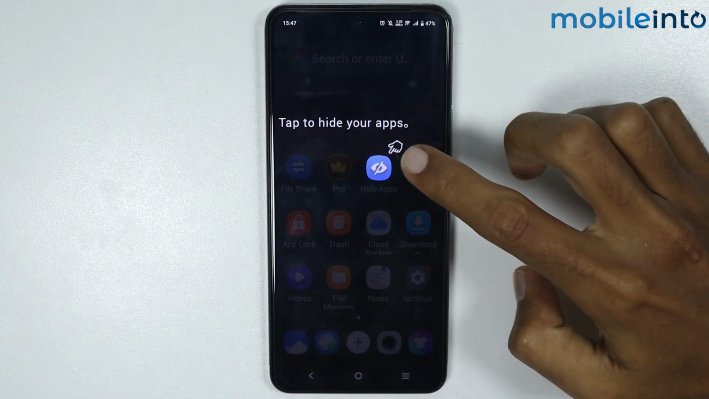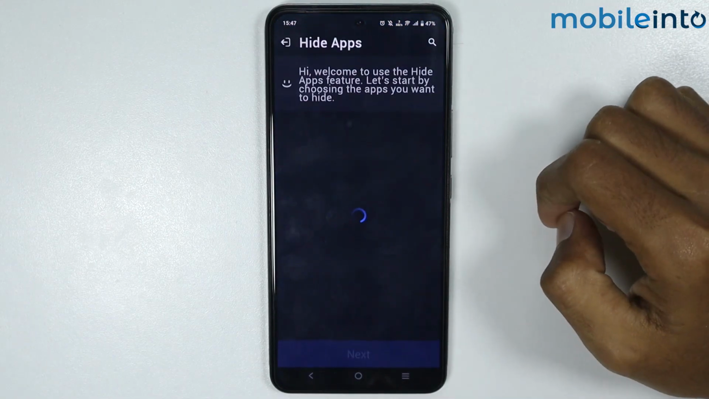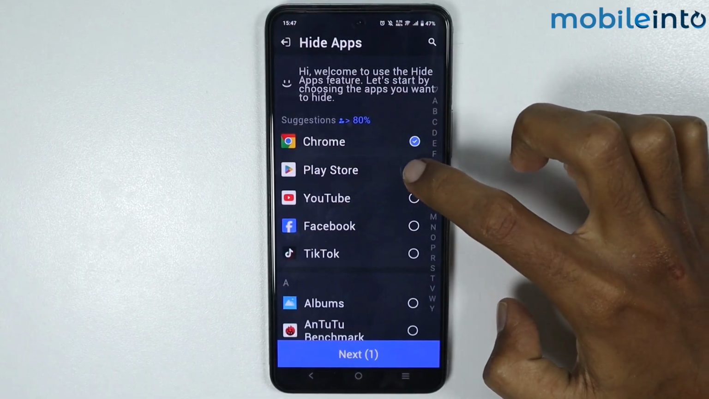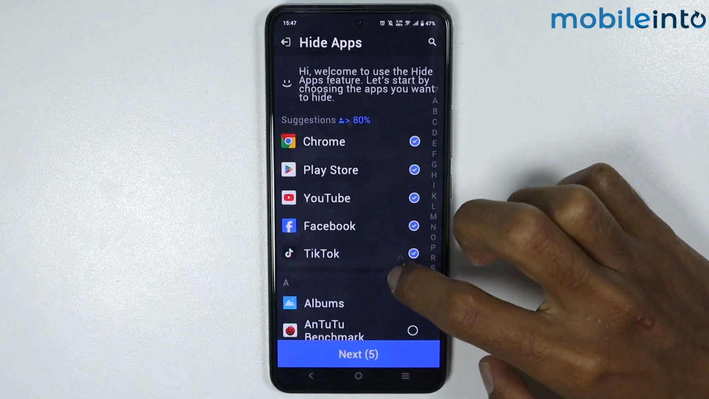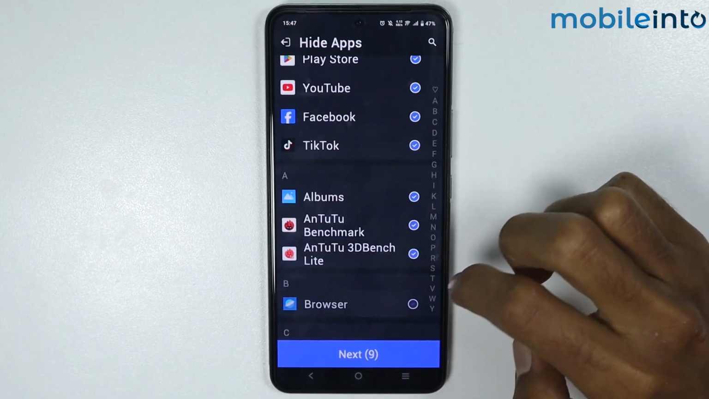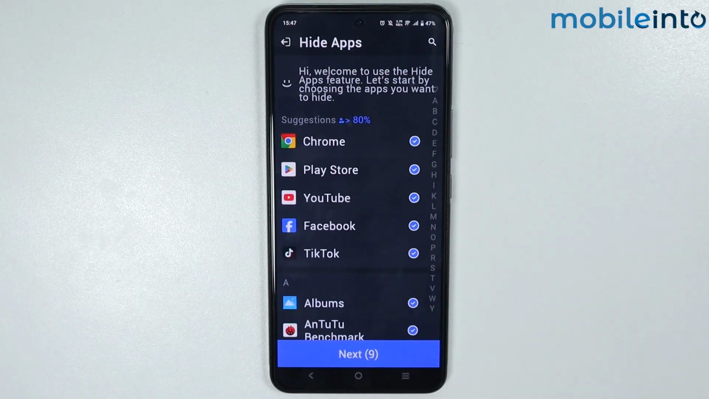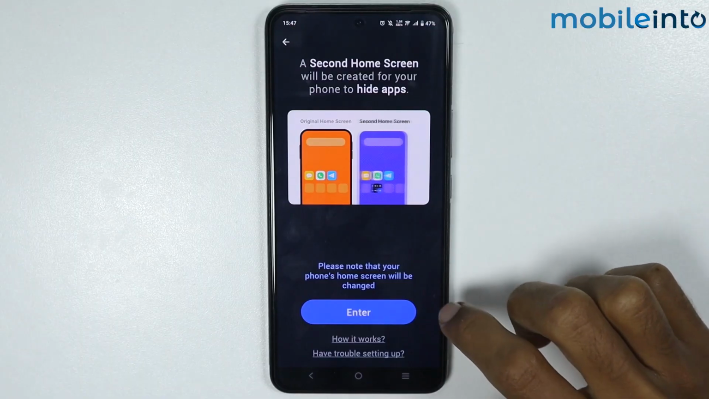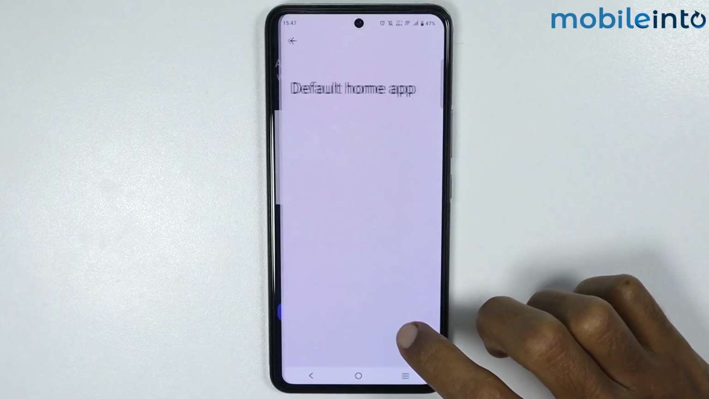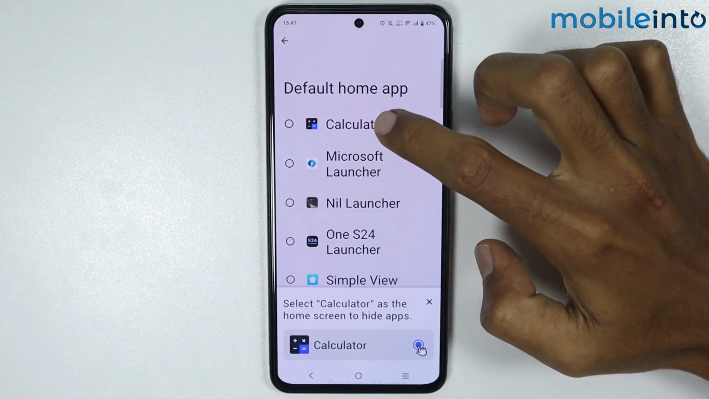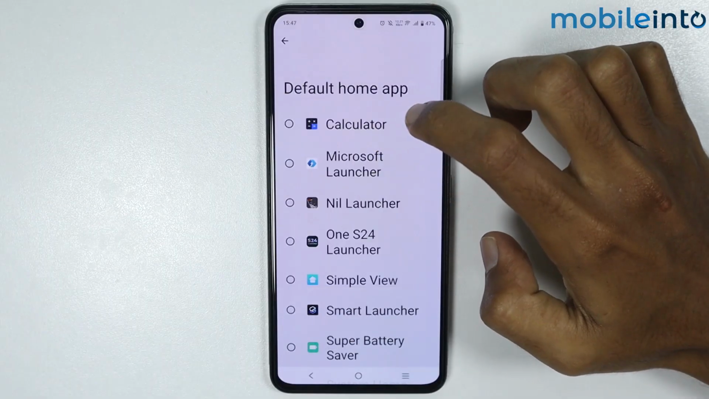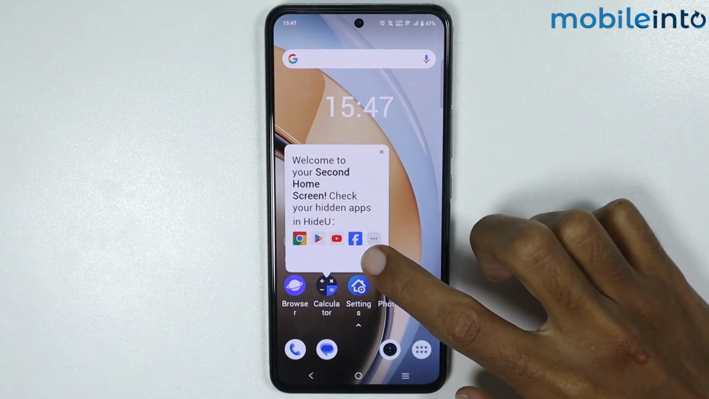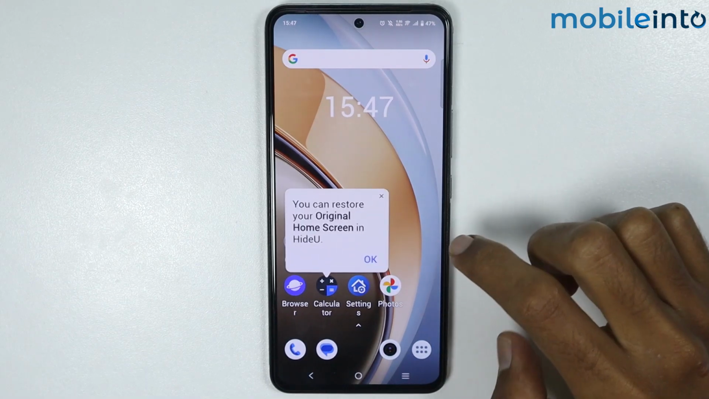Now from here, just tap on hide apps. Now just select the apps which you want to hide. Just like that. Now once you have done that, just tap on next. Now just tap on enter. Now from here just select calculator. Now from here just tap on OK.